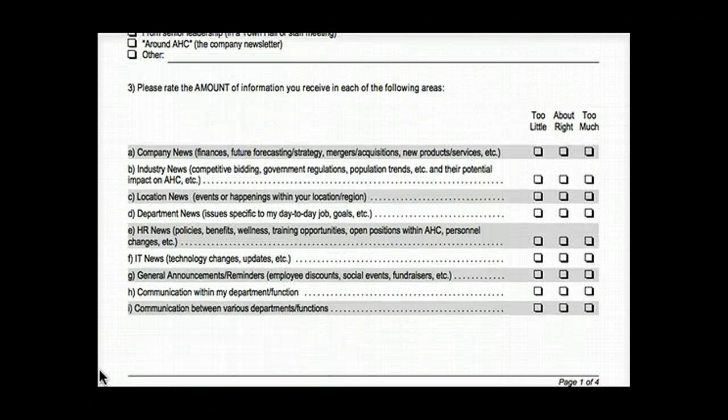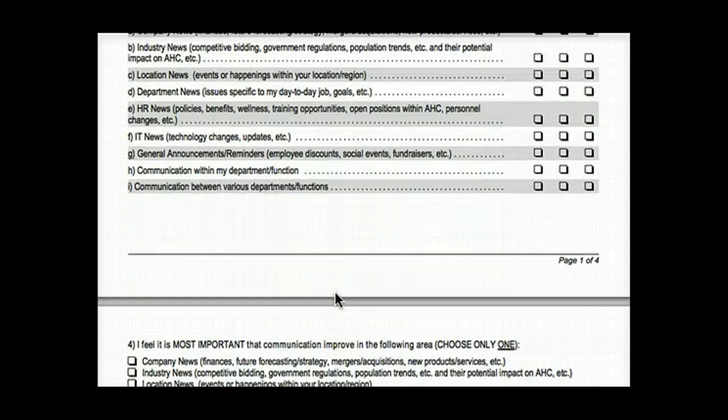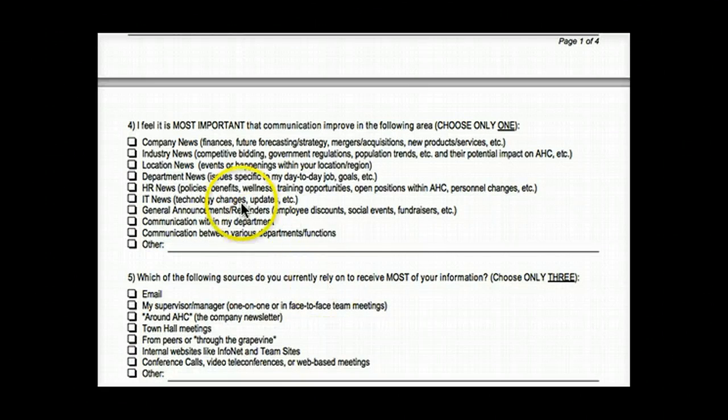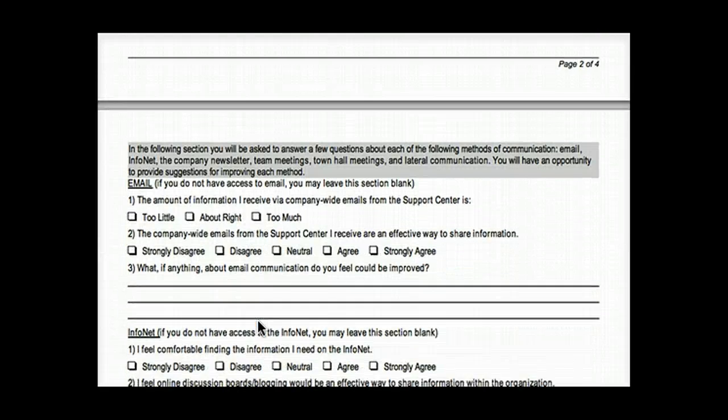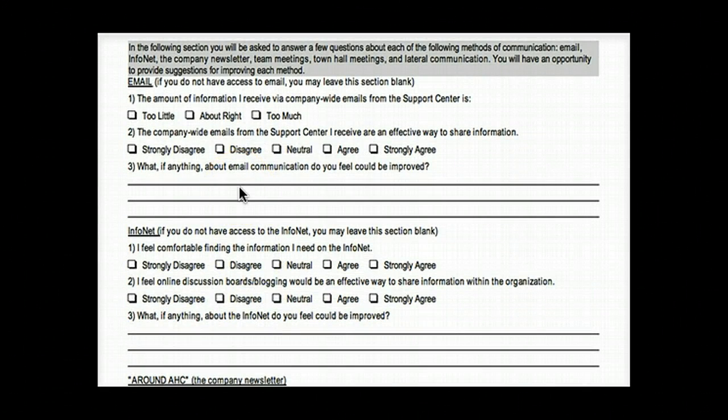The next block of questions asks you to rate the amount of information you receive in each of the following areas. As the survey continues on, here's another checkbox. In fact, there are several of them on that page. This information starts to dig a little bit deeper and includes not just check a box kind of information, but also some open-ended questions as well. That's a decision that you have to make in terms of constructing your survey. Checkbox information is quickest, but open-ended questions can also get you some rich detail that you oftentimes don't always get on a survey.